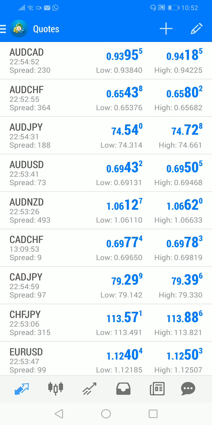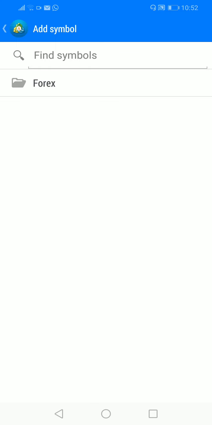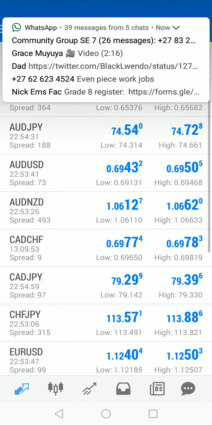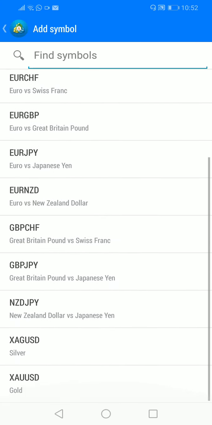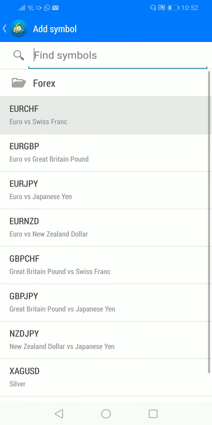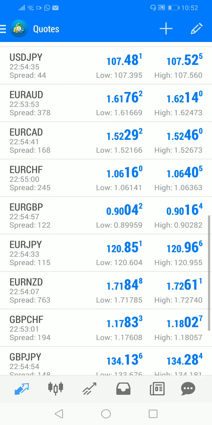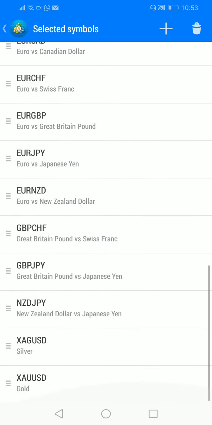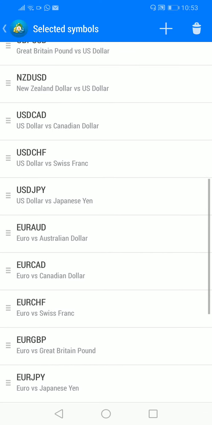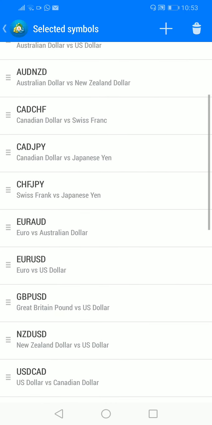I talked a bit about that pencil here for editing, and then I talked about that plus. This is where you find your currency, on the plus sign. So you're gonna find your currencies, and then you can add all the currencies that you want. I'm just gonna add all of them. So I've added all of them. If you go down, you're gonna see all of them that I added. Again, you can press this pencil, rearrange them and put them in the order you want. It's up to you.